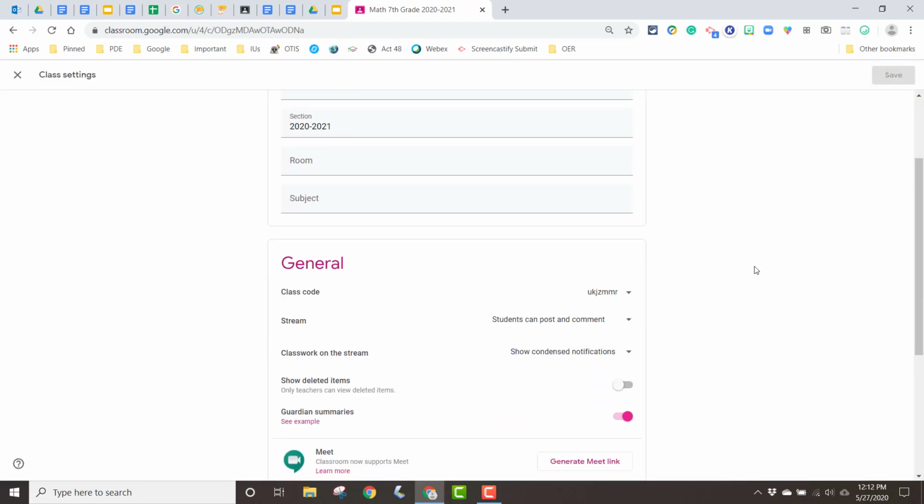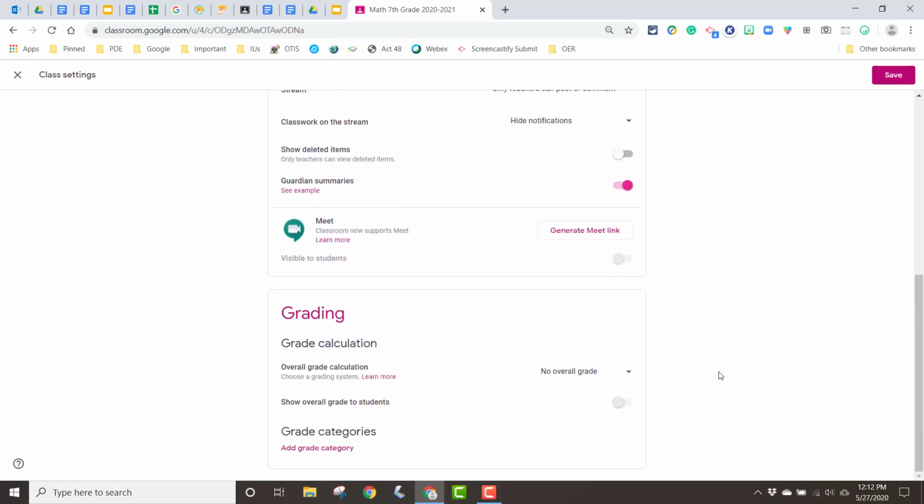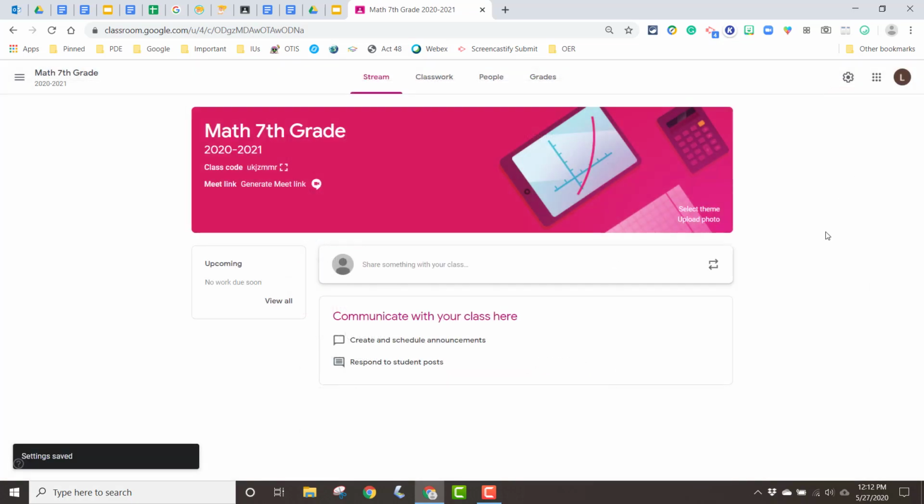Go into my settings. I want to double check because those have returned. So I want to go in and make sure that only teachers can post and comment. And I want to hide the notifications so the settings don't save. I can generate my new Google Meet link, save my settings, and I can do this at any point.